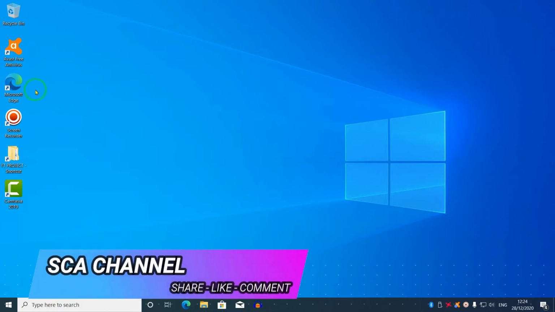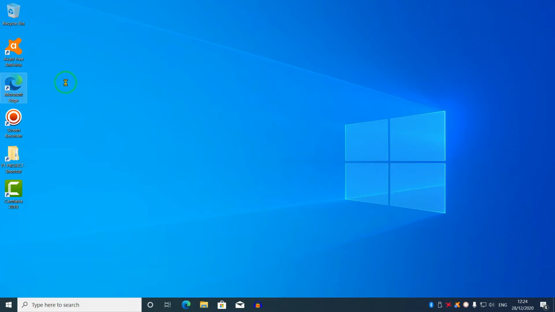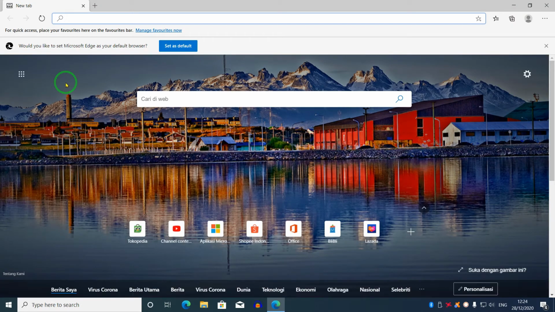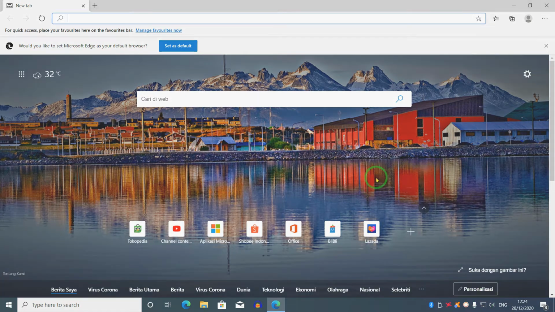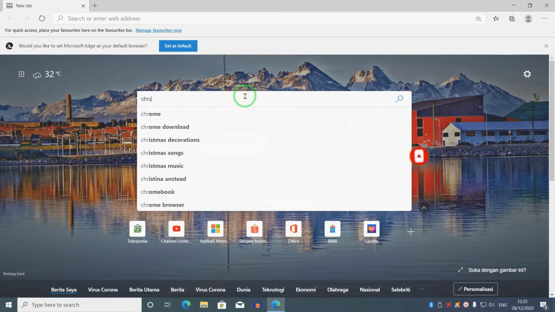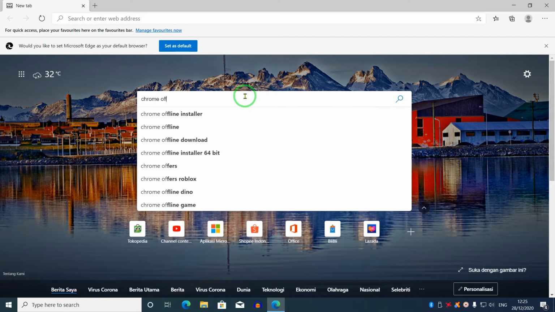Please open Microsoft Edge first by clicking an icon like this. Then the Microsoft Edge display will look like this. Now, we do a search in the search box by typing in keywords. Type Chrome Offline Installer.